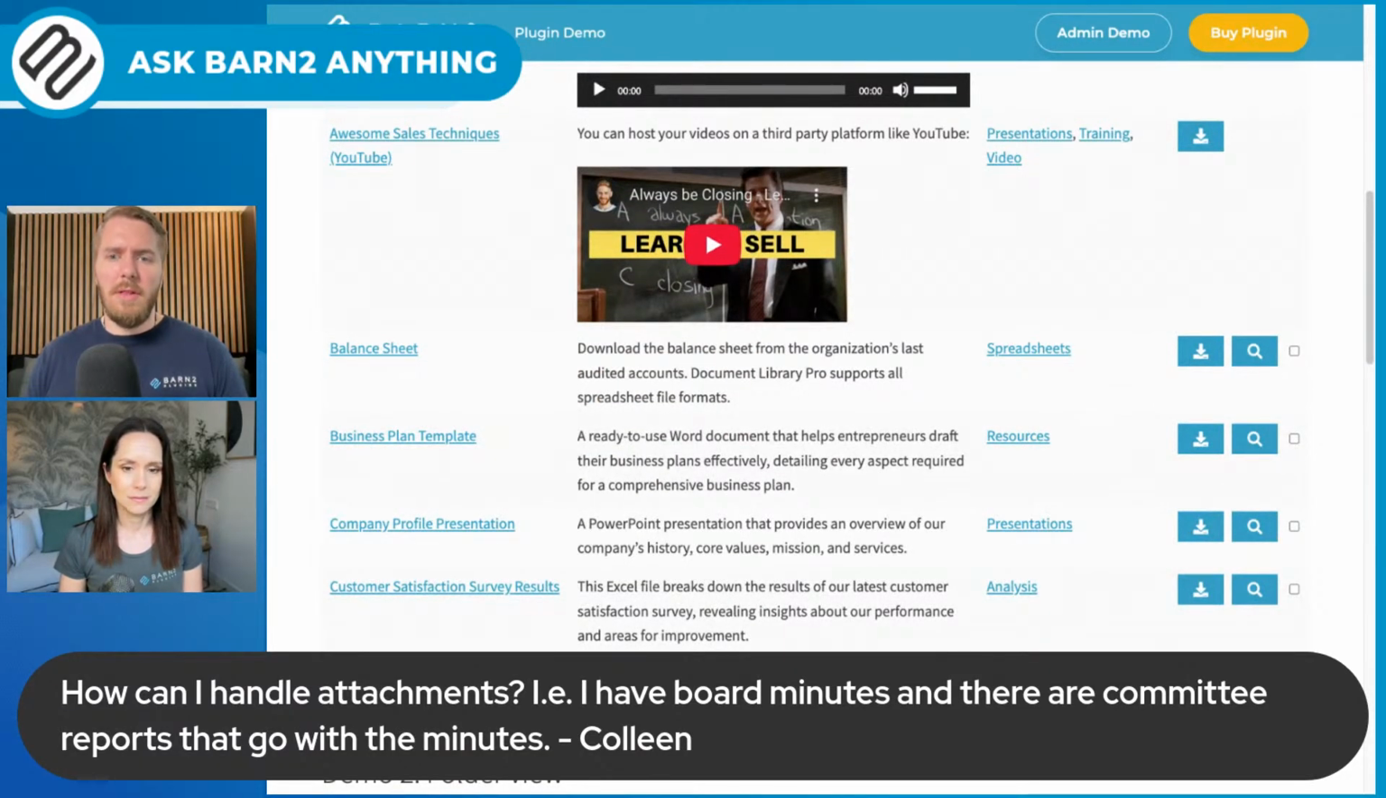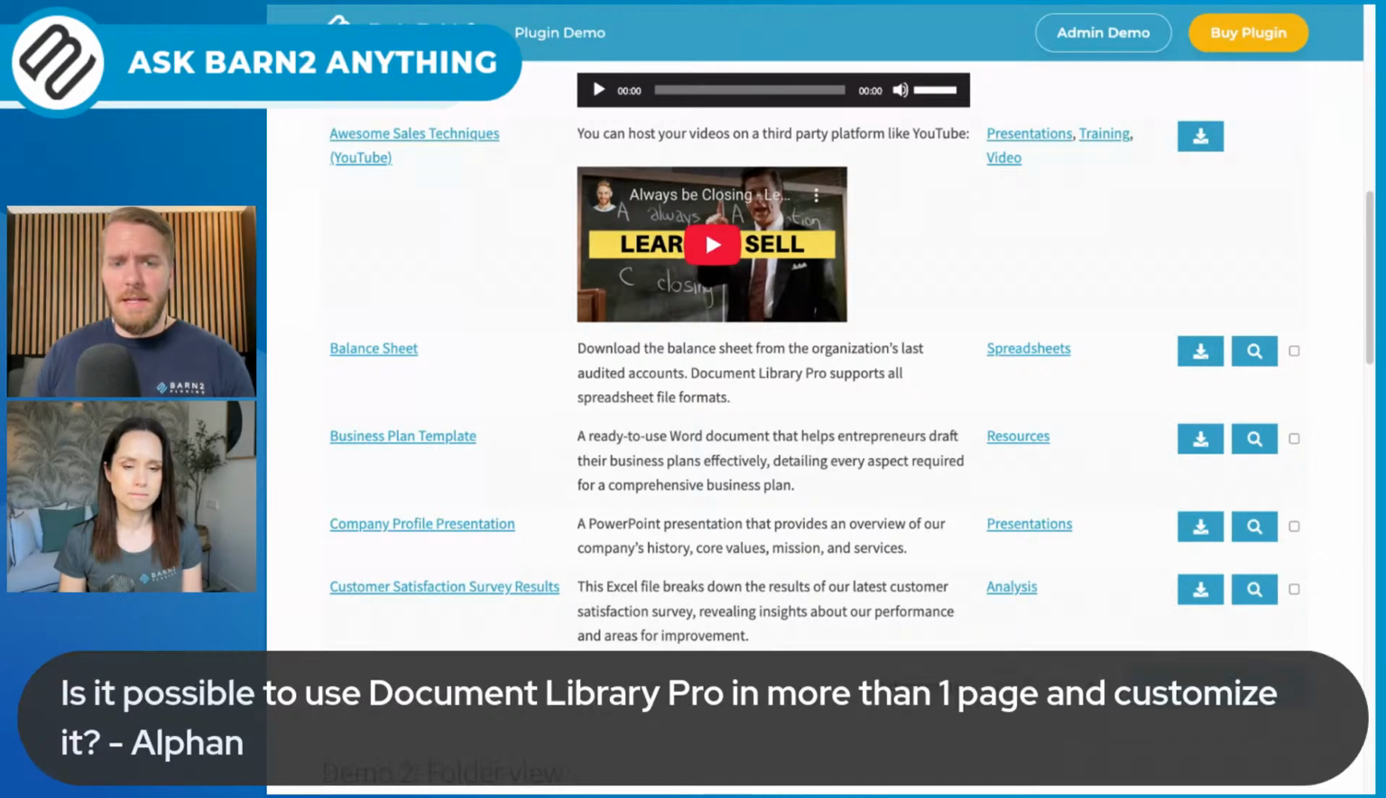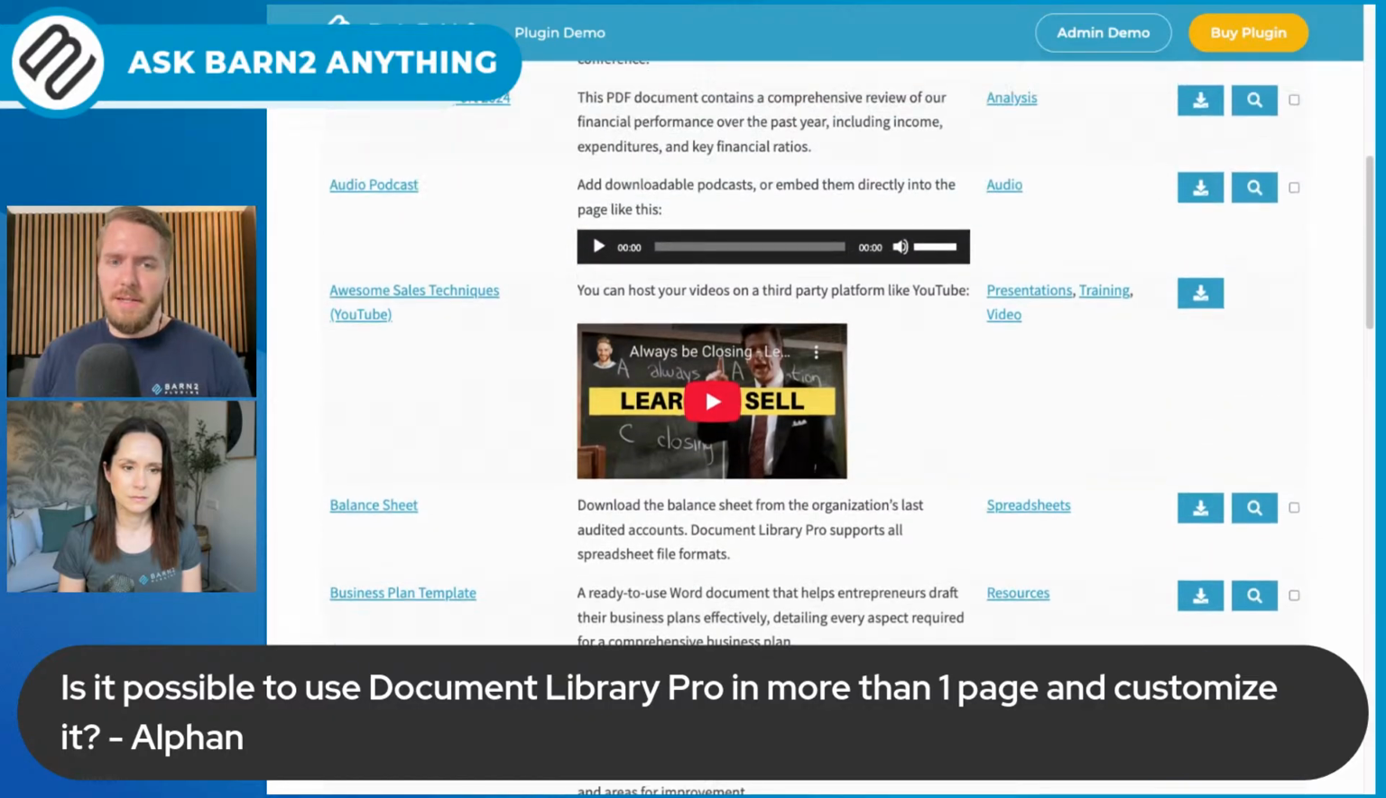You can learn more about adding links as well using this knowledge base article, but I think Katie's solutions are a bit more specific than what's in this article, but still, you can learn more about it from here. And the next question is from Alfan. Is it possible to use Document Library Pro in more than one page and customize it? And the short and easy answer is yes, you can.